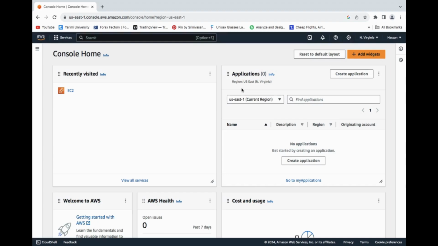Before we get into that, I would like to just define a few keywords. First one being EC2. What is an EC2 instance? An EC2 is a web service that provides scalable computing capacity in the cloud, and it allows users to run virtual servers to host applications, websites, and other services.